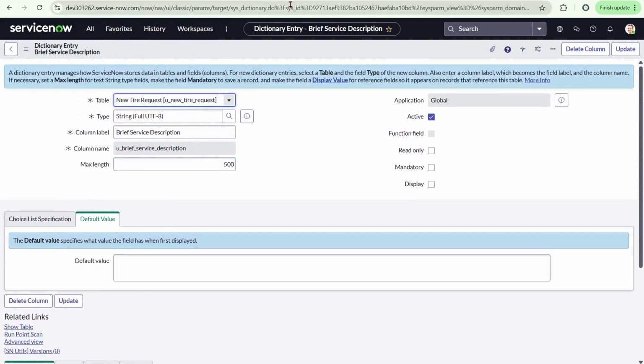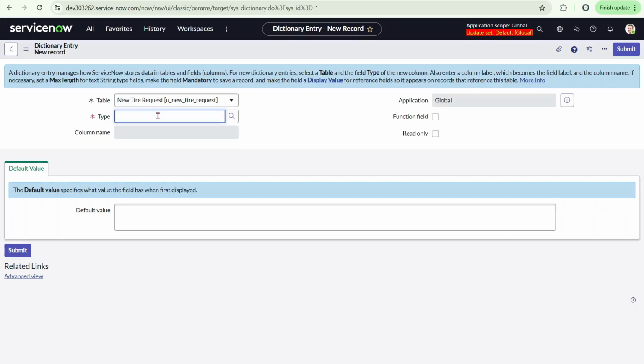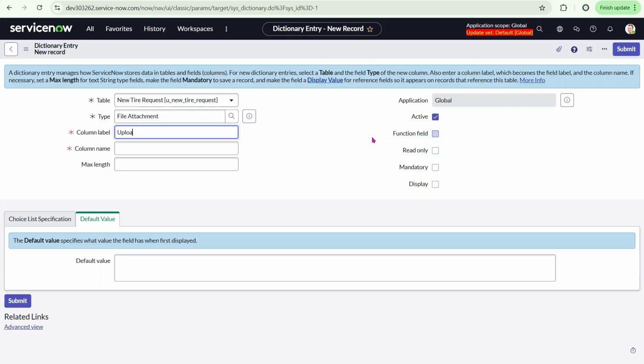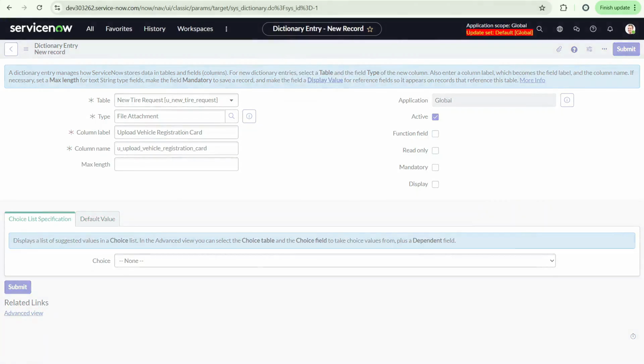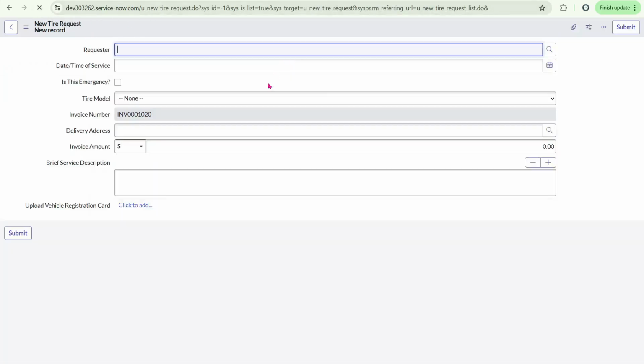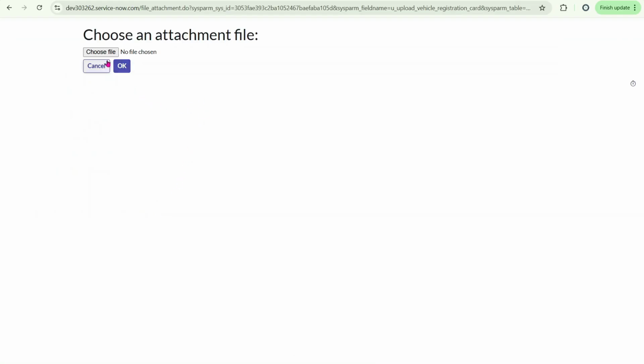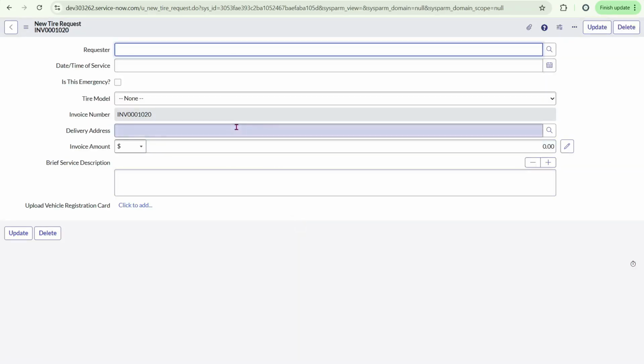Create another field. This time I will select File Attachment. In the column label, I will give any random name, Upload Vehicle Registration Card. Okay, save it and see the difference. What are the changes here? See, once you click Add here, it will take you to your file location on your computer, and you can upload any file. Choose a file, choose file here, and then upload it. So these are the fields. You can click and see how many field types are here.